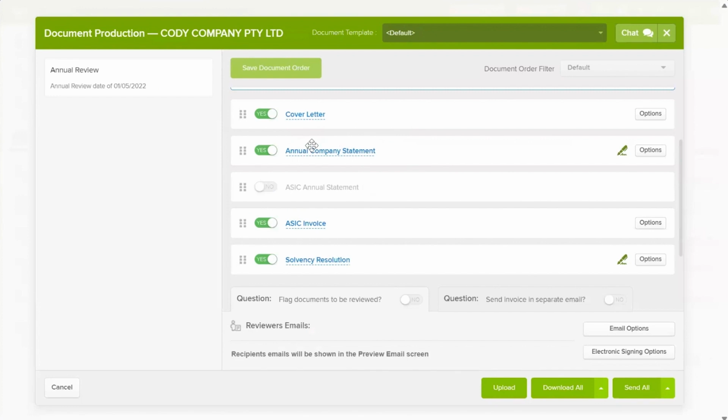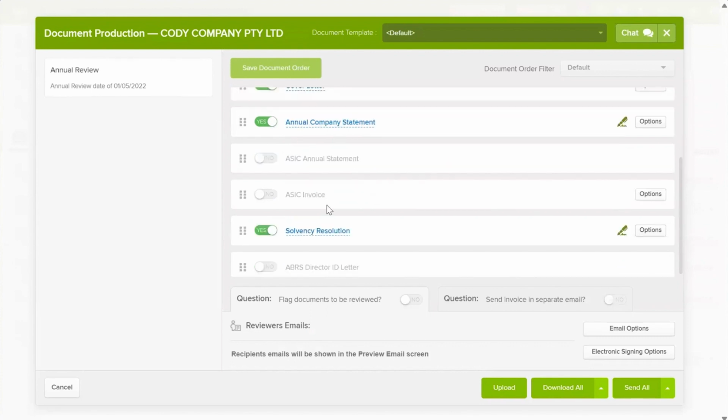Please be aware that if you are choosing the official annual company statement, you will want to attach the ASIC invoice if that is something that your clients will be paying. Otherwise, you can simply toggle this off.